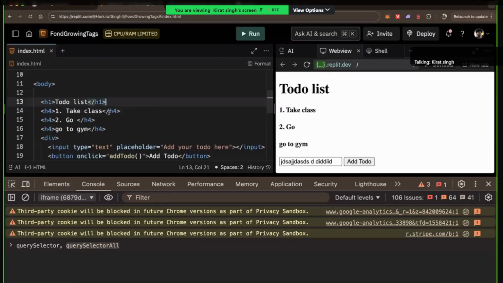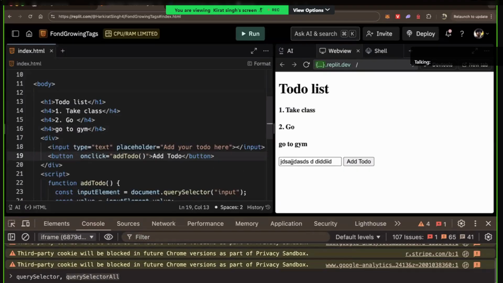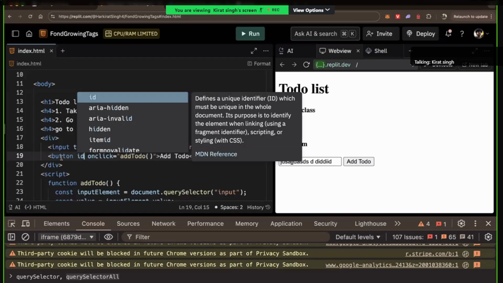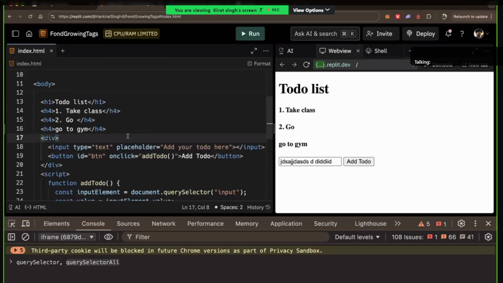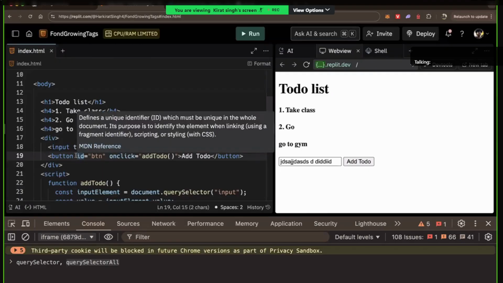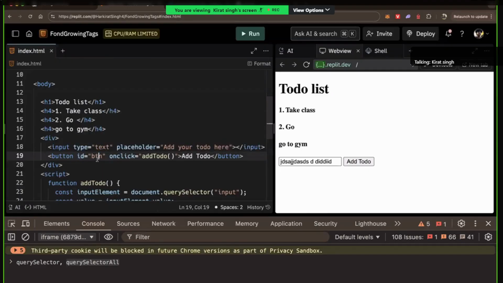For example, let's say to this button, I give an ID. I say button id equal to btn. What is an ID? Go to the week 0 warm-up videos, we've covered it over there. Let me give a brief. ID, as the name suggests, is an identification, right? Just like I have my Aadhaar ID. This btn is an identifier for this button tag. On this whole page, this is the button tag which has this ID.